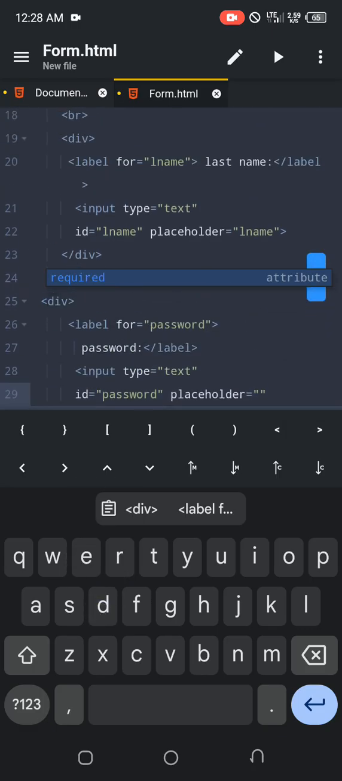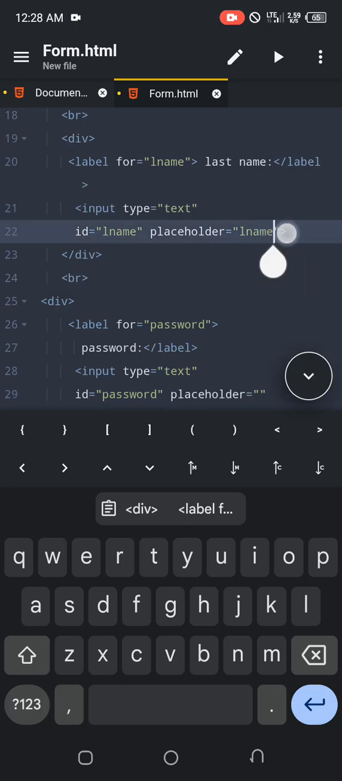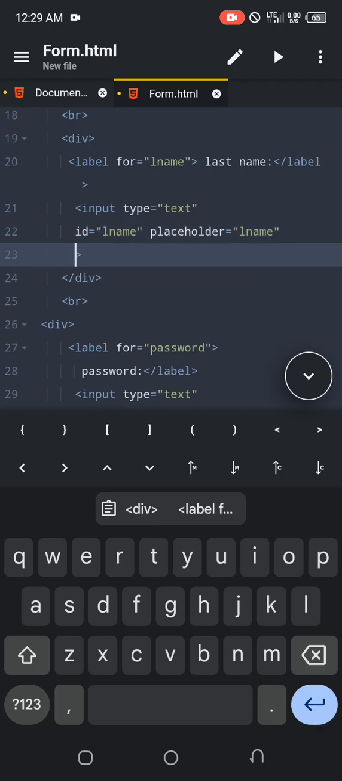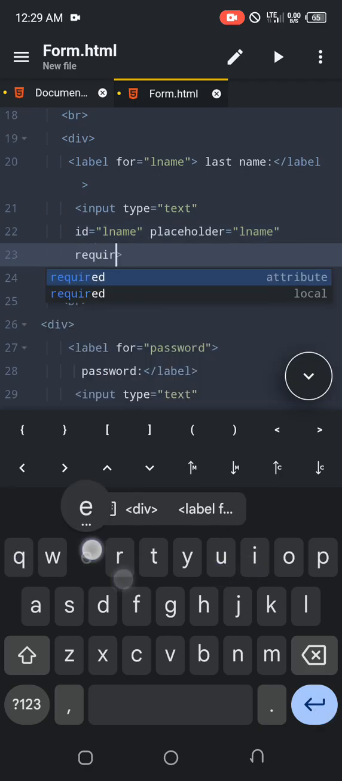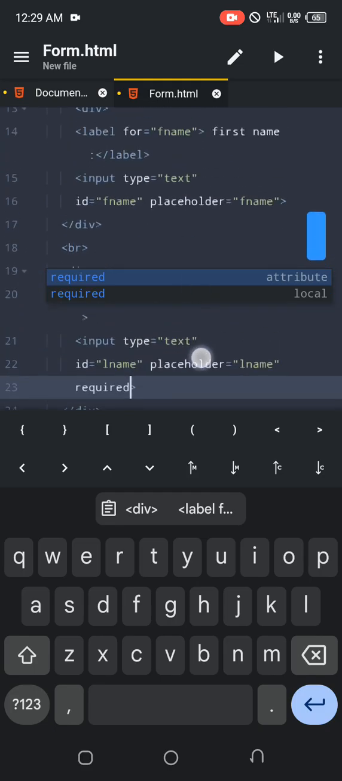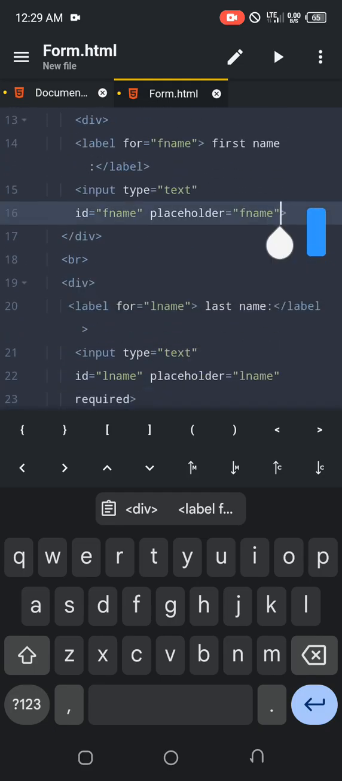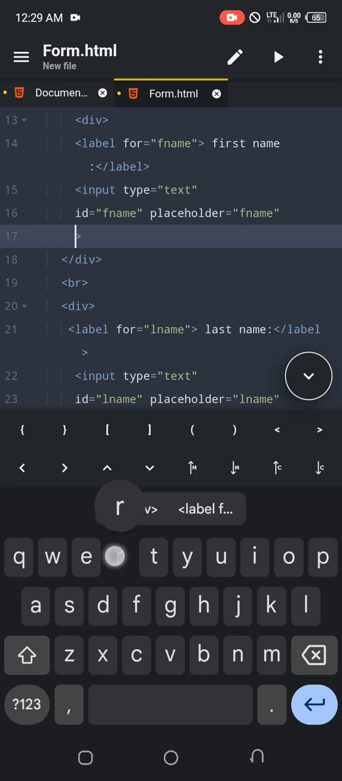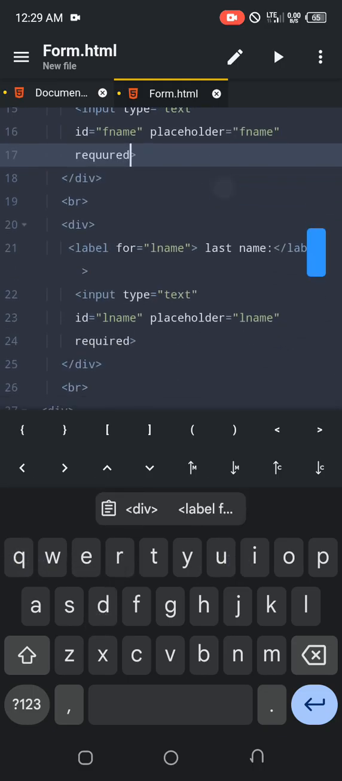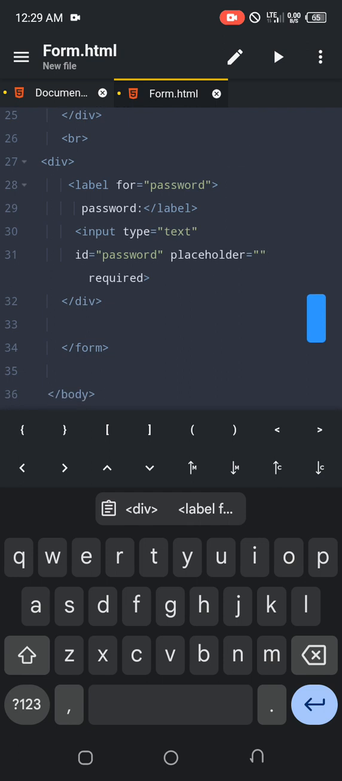Let's go back to the ones we have done before. Inside our inputs, let's paste. So we put required. You'll see the function later on. Required. So here too let's put required. Required. So this placeholder, I don't think we should put anything.